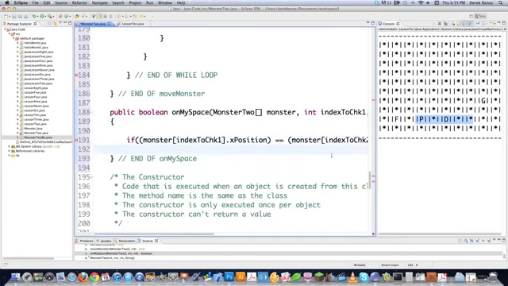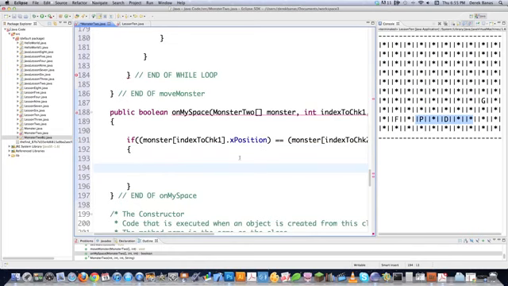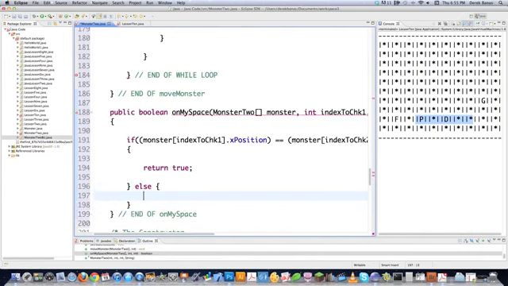And then all this is going to return, if those two things are equal to each other, I'm going to return true as a value. That means that I'm trying to move a monster into a space that already contains a monster. Else, if the above isn't true, the X position and Y position isn't already equal, well, I know that there is no monster there.